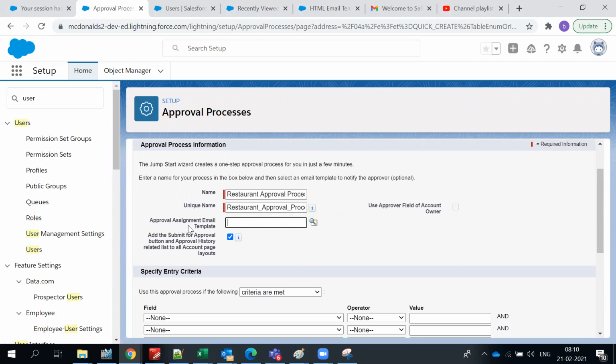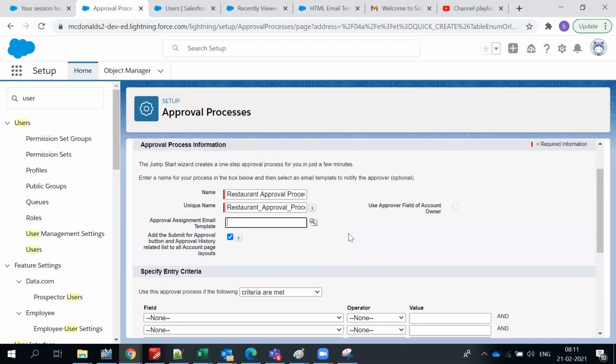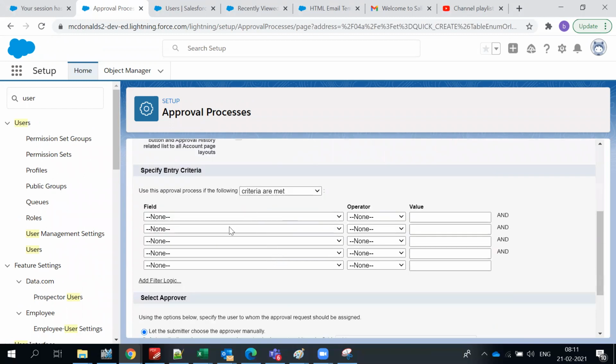Approval assignment email templates. So this is for the initial submissions when they do it, right? You can give this or you can choose the later state. Anything is fine. Use approval field of account owner. So if someone is submitting them, we can choose them. This can be added later also, no problem. So based on the conditions we can get it.